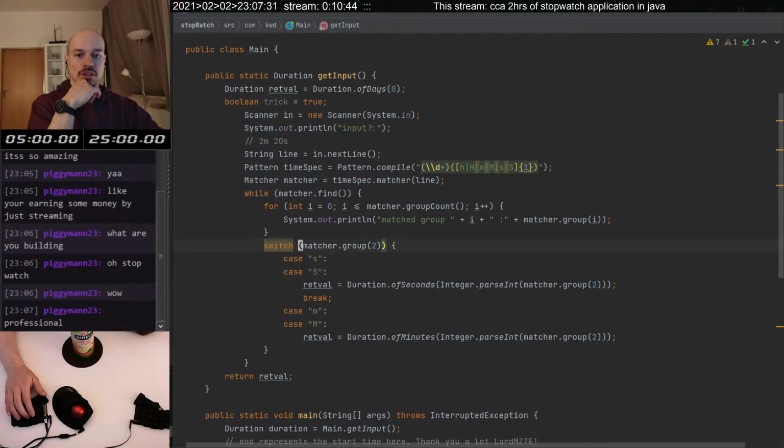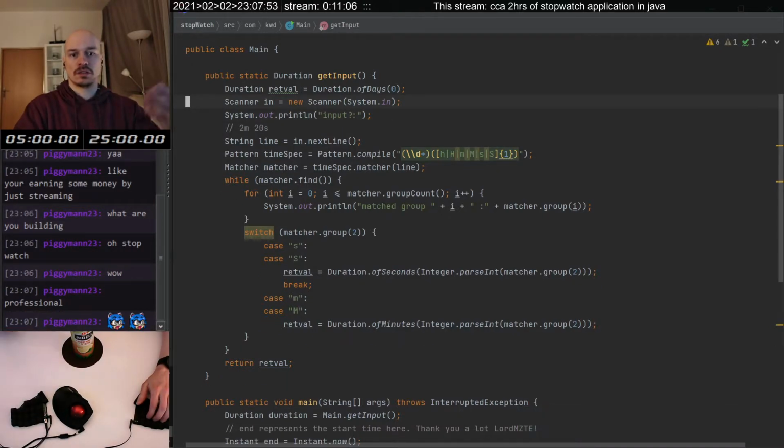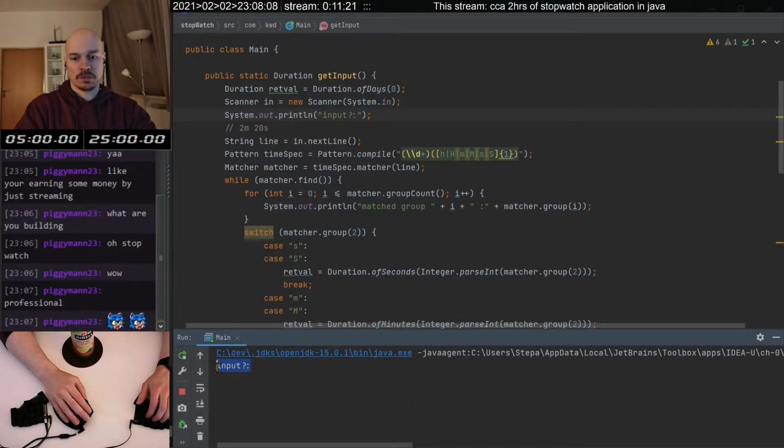You can see that I have this static method, get input, and here is something which I don't need anymore, the trick thingy. So I'll delete that. Then I initialize something which I will read the user input with. Then this is the prompt in here. Maybe I can run it. So here it says input, and it scans whatever I put in, right?